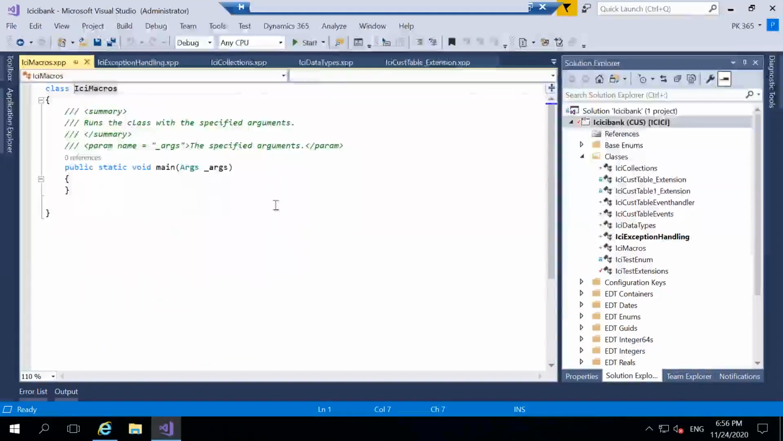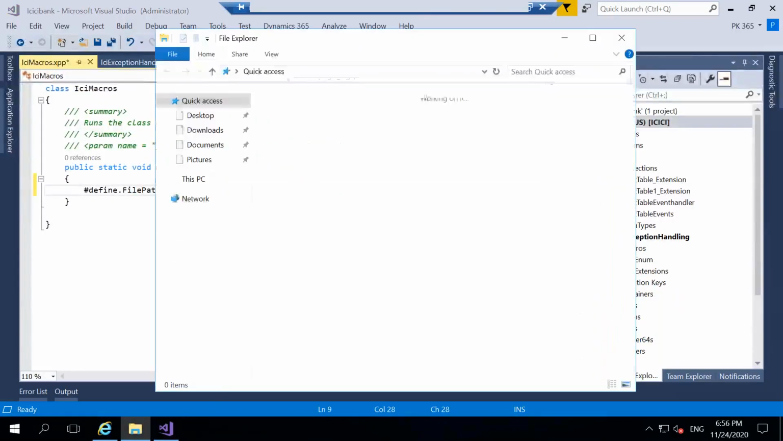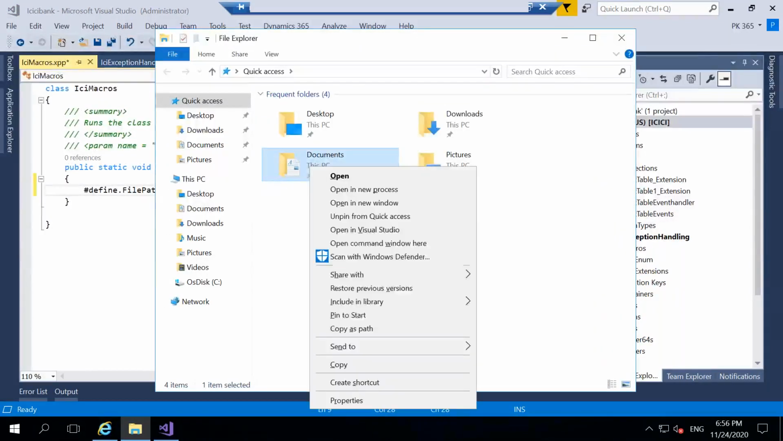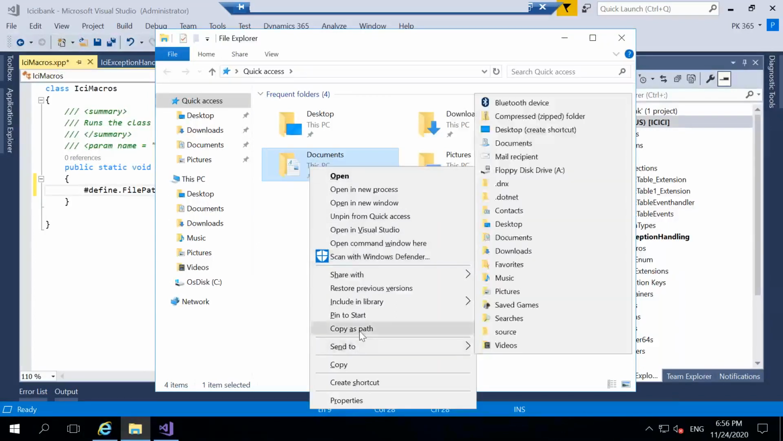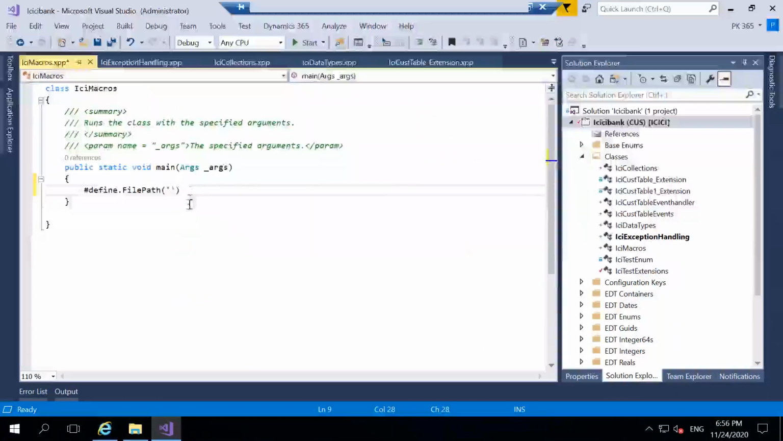Now, what do you think here? Macros are very useful. Macros can be defined at various levels. The first level would be inside the method. For example, let's say I can say hash define dot FilePath, and in the bracket I can give the file path. For example, let me take a folder. I have the documents here, and let me copy this path and add it here. Done.